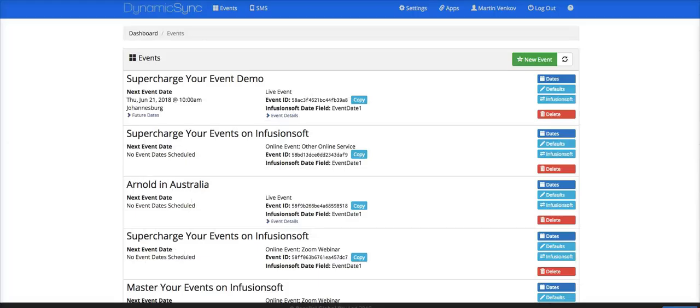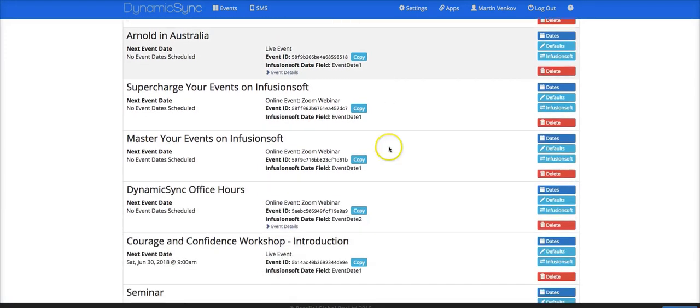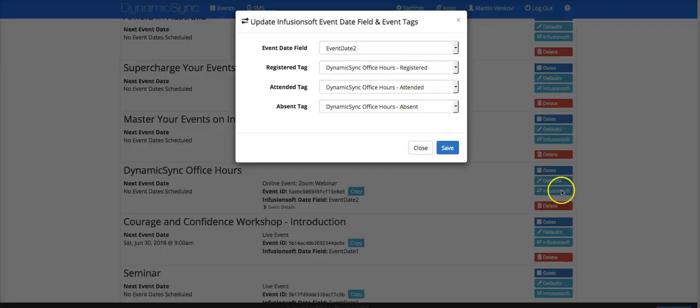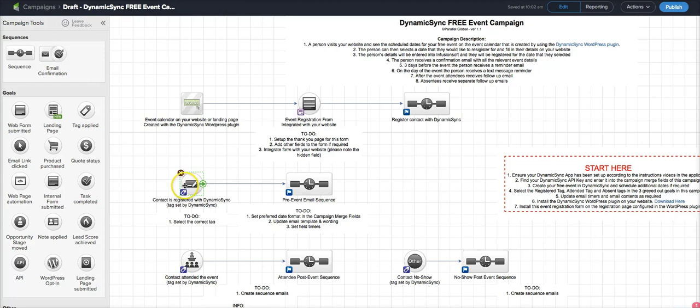So if you head into your DynamicSync account, to the event that you're looking at, and look at the Infusionsoft integration here, this is the registration tag that the system will tag people with and communicate back to Infusionsoft. This is usually the one we've got set up here, and I definitely don't recommend changing that, but I recommend copying this same goal, which if you right click you should be able to copy, or hold down Control on a Mac, and put it on the end of this sequence.